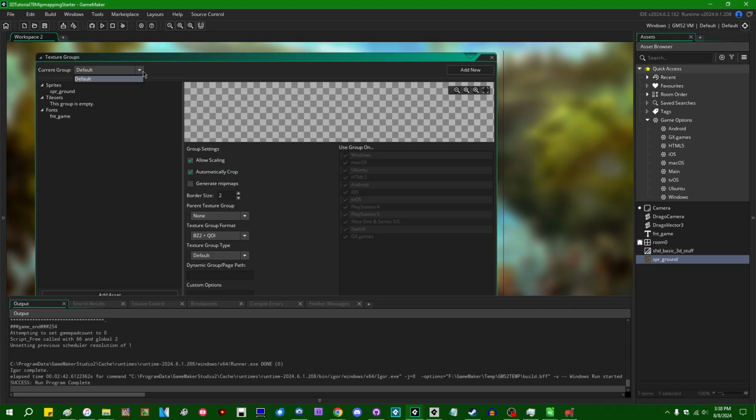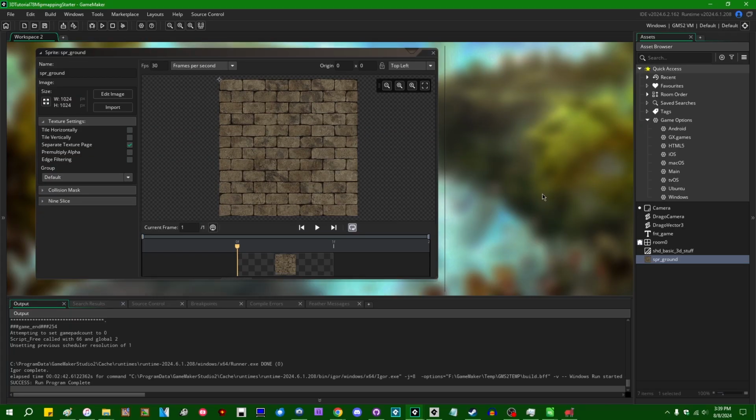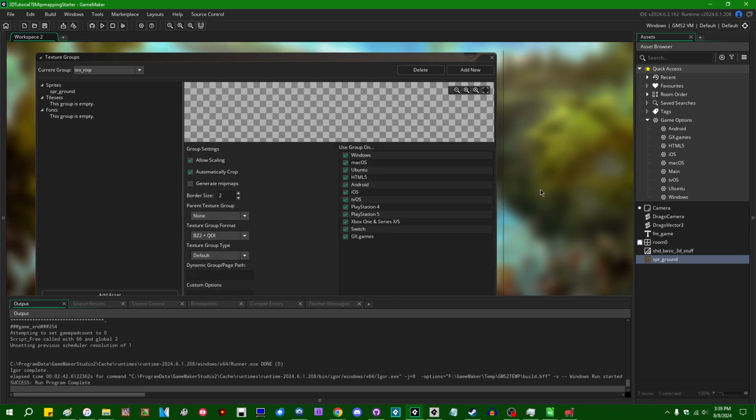Anyway, I can work in the default texture group, or I can create another texture group and call it something like text_mip, and we can put any and all textures that we would like to use Mipmap settings on this texture page. Again, this will still be marked as a separate texture page, but it will belong in the Mipmapping group, and that is the group that we will use the settings of.